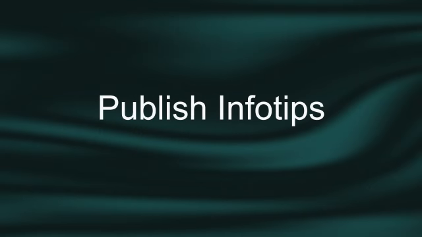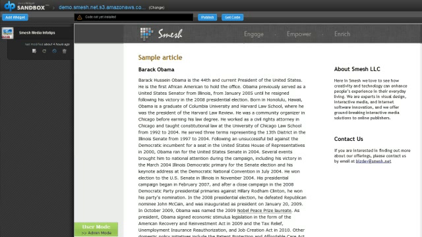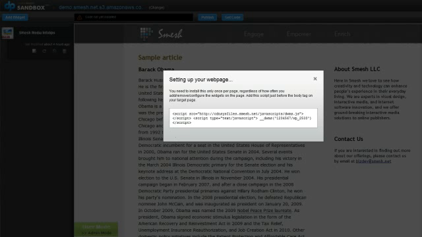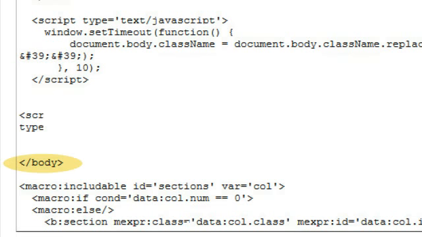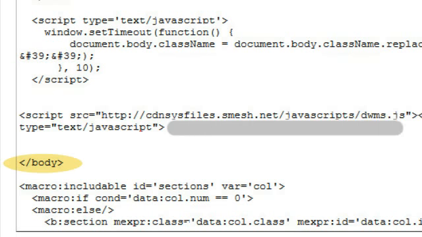So far, the media you've added can only be seen inside the Deep Widget sandbox. Now, I will show you how to make it appear on your live web page. First, you will need to add a small piece of code to the HTML of your web page. Click Get Code here and copy its contents. Paste it just before the closing body tag of the HTML. This process needs to be done only once.